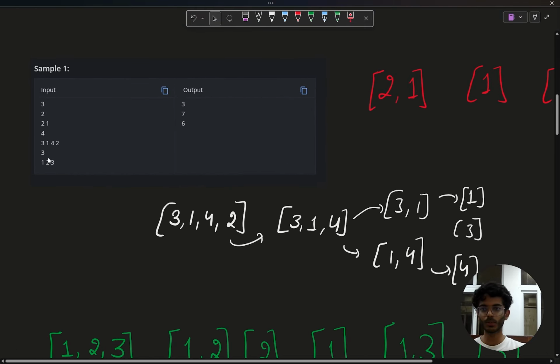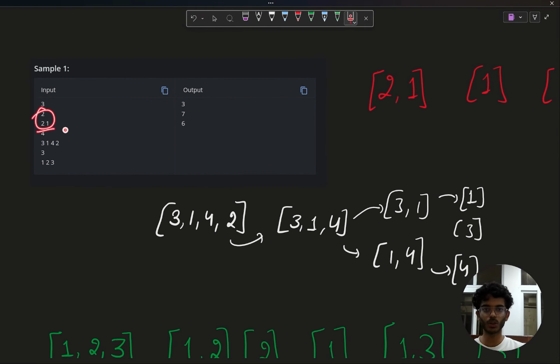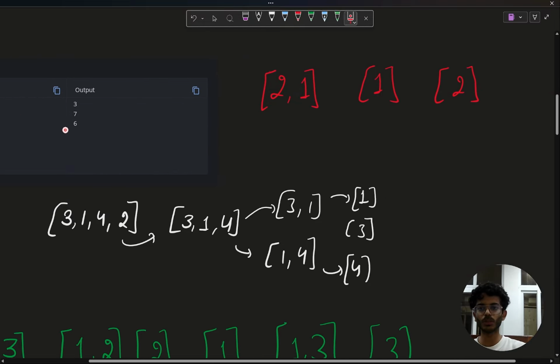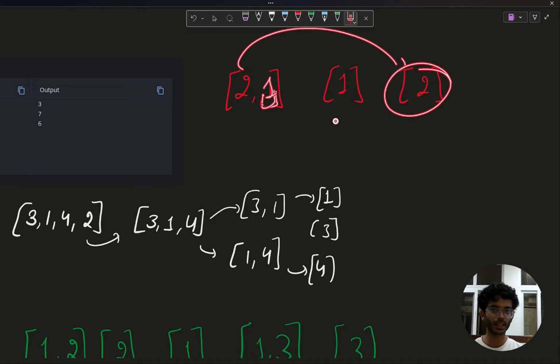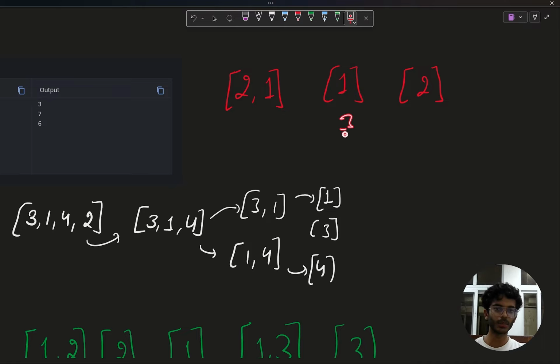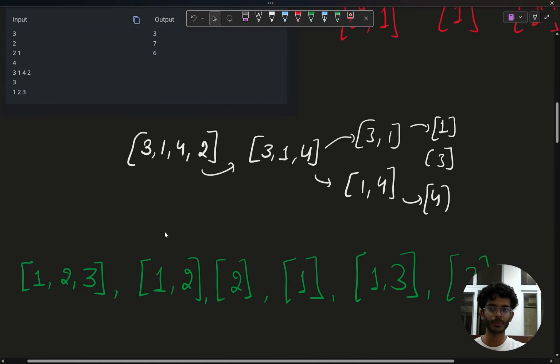In the first sample input, we are given two elements, 2 and 1. The three possible arrays that we can get: we choose a subarray of size n minus 1 and get 1 as our final array, or we choose the other subarray, remove the maximum, that is 2, and get 1 as our array. So in total, we can get three different arrays.